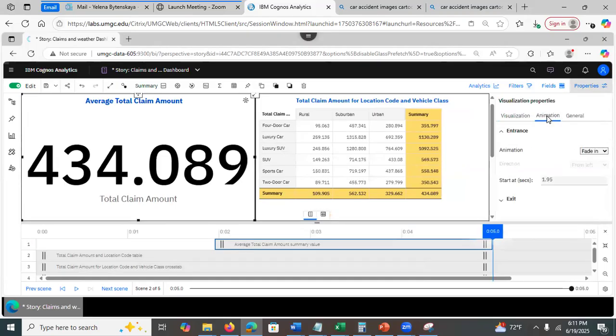There is an animation type, and in here, entrance, because I don't want to see this visualization from the very beginning. I want it to appear. So see here, you can specify when you want this to appear and the animation type. How is this visualization added, right? You can do fade in, slide in, scale in, shrink in, or pivot in. See, you have different ways to show how it appears.